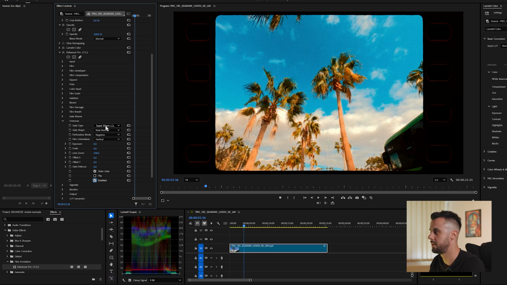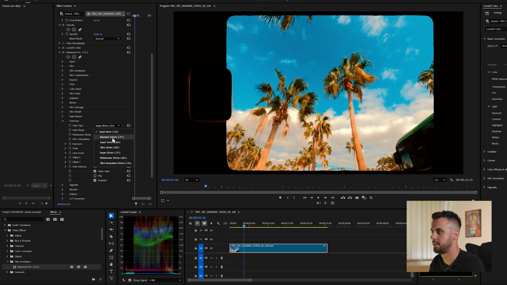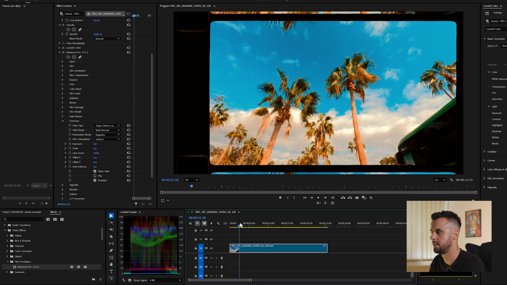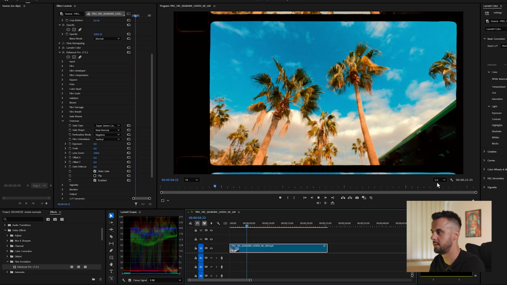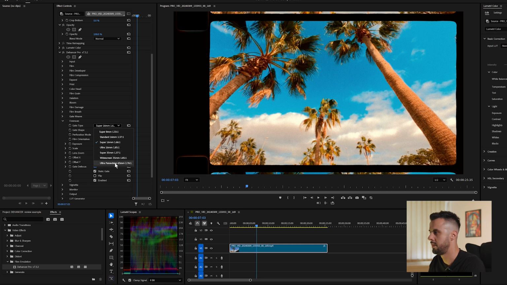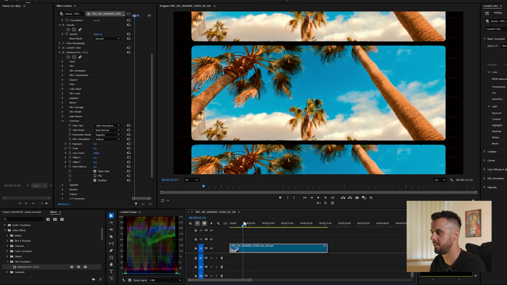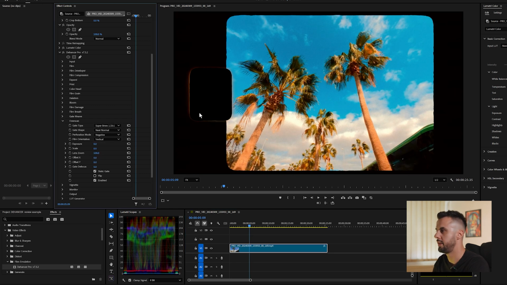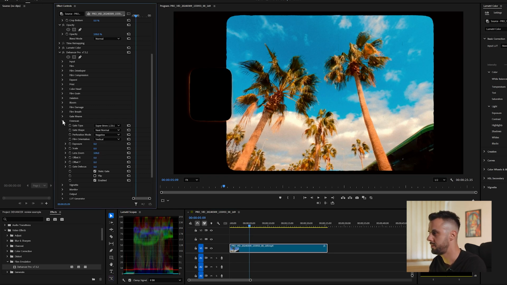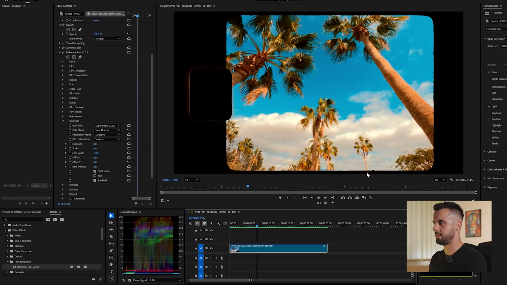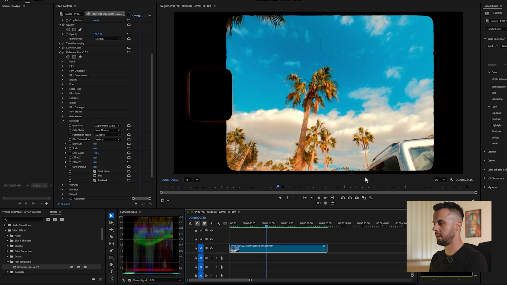This is actually the Super 35, the Super 8, Standard 16. These are beautiful. This looks great. Nice. So we're gonna go with the Super 8. I really like this one. That looks beautiful. I like it. Cool.